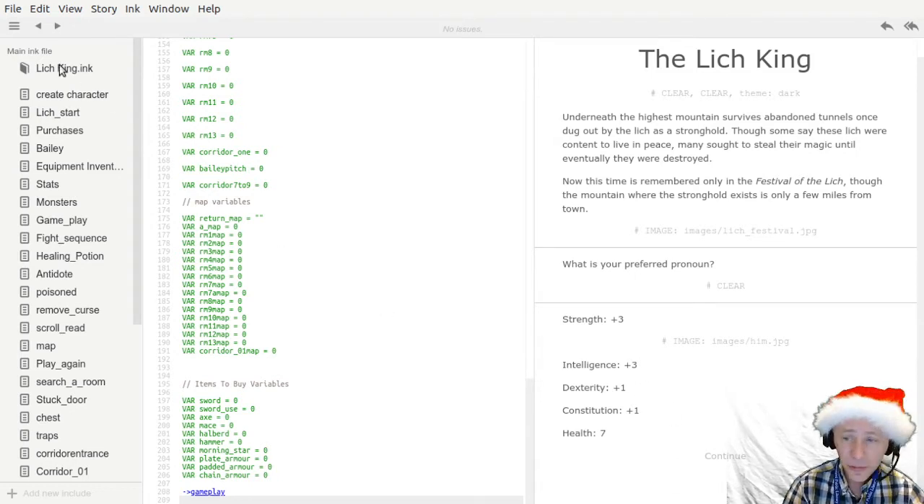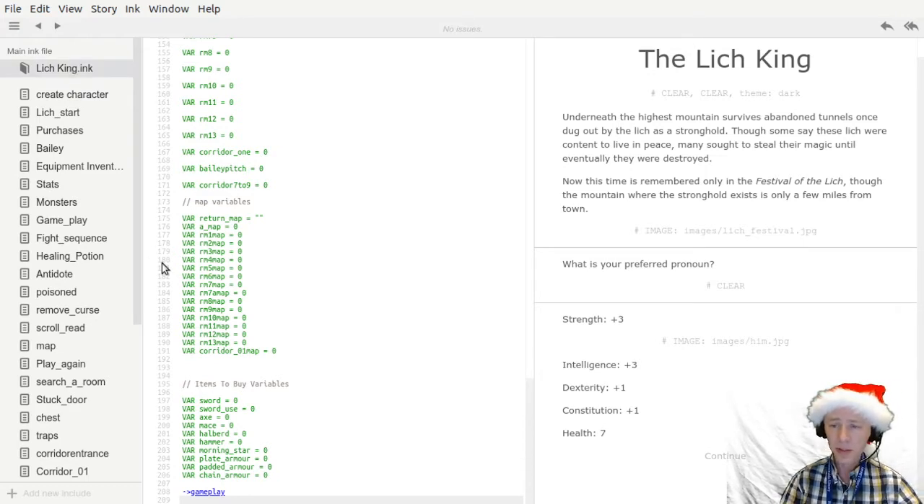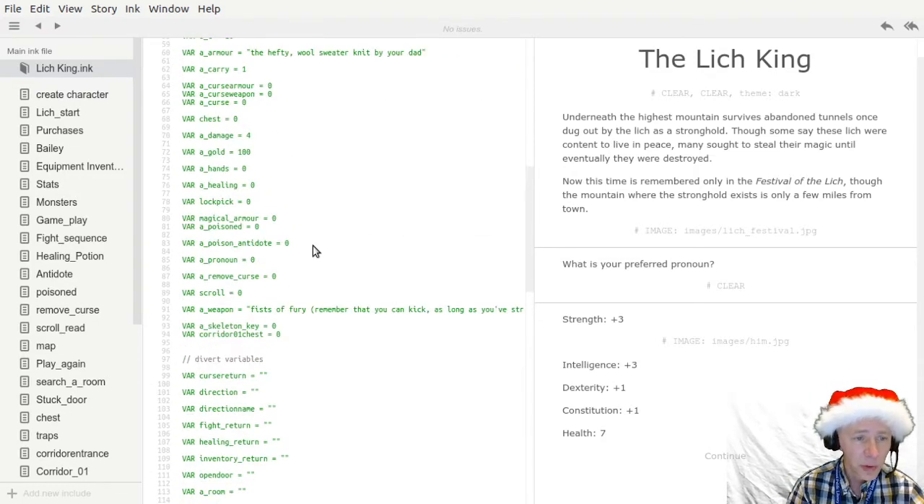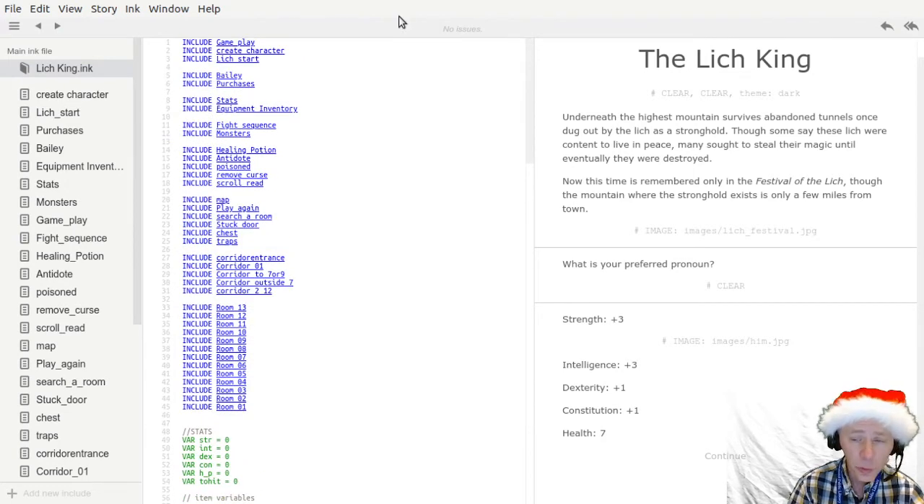So I have in my files, first there's the main file. So this is like the main one. This is where I have all of my variables set, and actually just all my variables set and all my include files. Include files tell the app these are all the files that belong to this game.